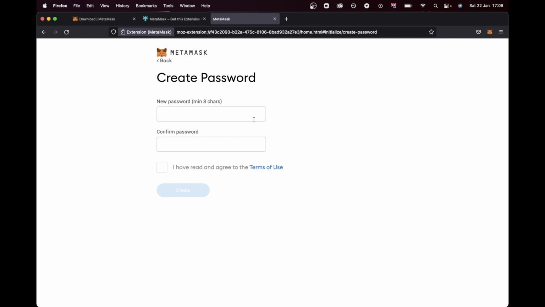Here is very important. Now you're going to be setting your password. This will be the password that you'll be using to log into MetaMask whenever you open up MetaMask. So make sure that you note this password down and write it down in multiple places.